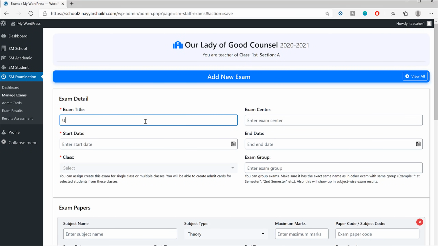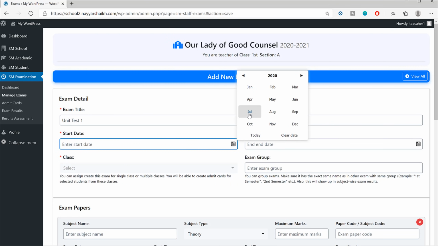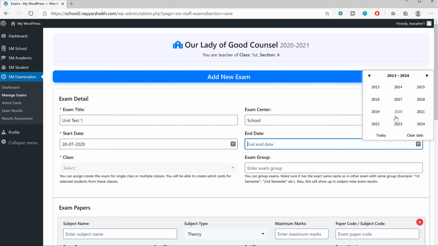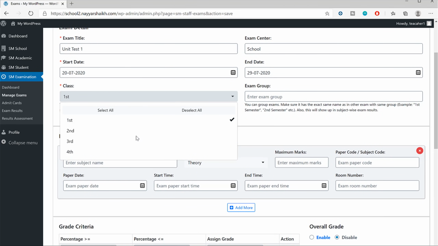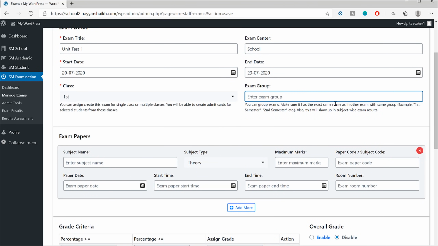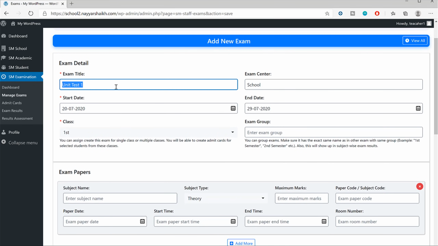You can give it a title. For example, this is unit test 1. So you can give it a title of unit test 1. What is the exam center? Maybe it is this school, same school. When does this exam start? Which month, which date, and what month and which date does it end? And for which class this timetable you're creating, and you can select exam group. So again, you can just enter the title over here, unit test 1.